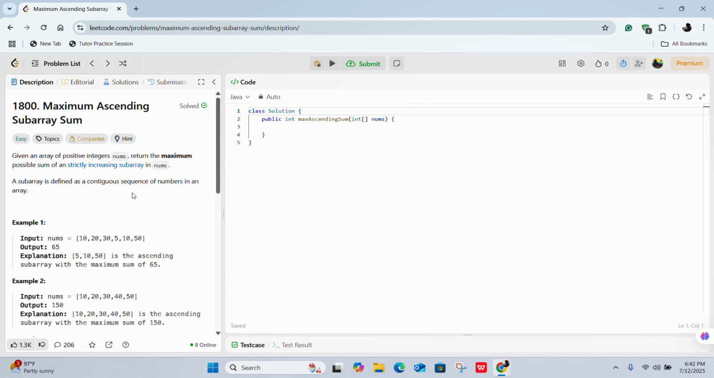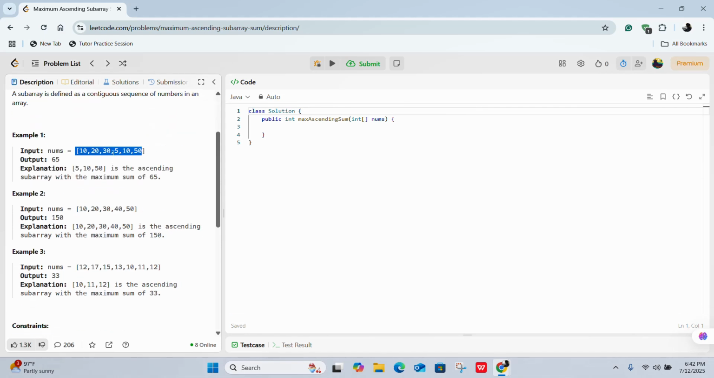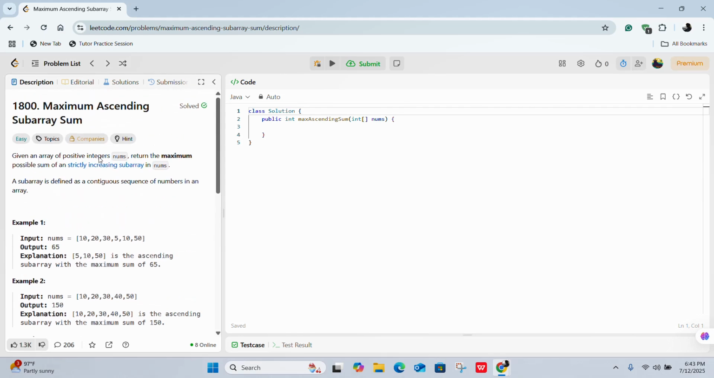So in this question, we are given an integer array called nums. Let's take the first example. We have 6 elements in it: 10, 20, 30, then 5, 10 and 50. So there are 6 elements, right? What we need to find is a subarray which is strictly increasing.